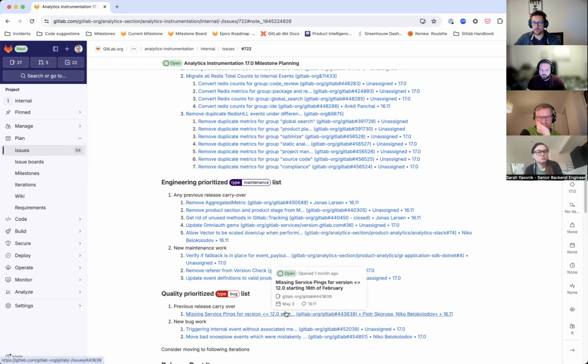And then we have a bunch of bugs. We still have the missing service pings for versions smaller than 12.0. This is something that we've identified. It has to do with an expired certificate. We just don't know why we have an expired certificate on version.gitlab.com, in addition to a bunch of correct certificates. And so versions smaller or equal to 12.0 just use an old OpenSSL, which leads to it being confused by the expired certificate. So we need to get rid of the certificate. We're talking to the other teams on how that could work.